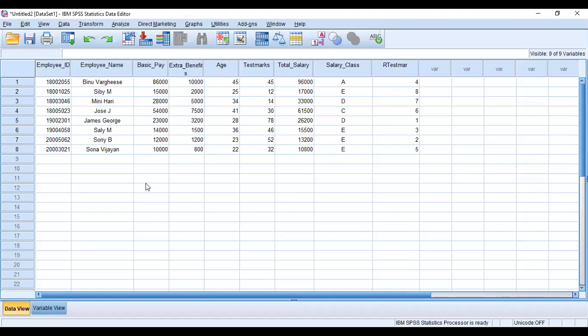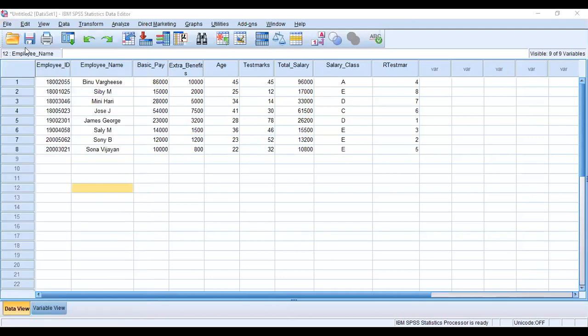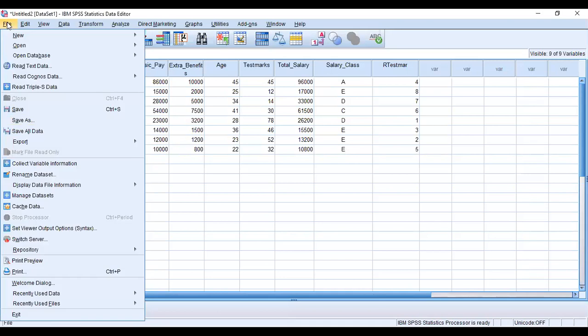Okay. So let us move to question number 2. If you need to save this data, you can just go to the save or save as button. You can click and save it. No problem. Like other software do, you can save it.